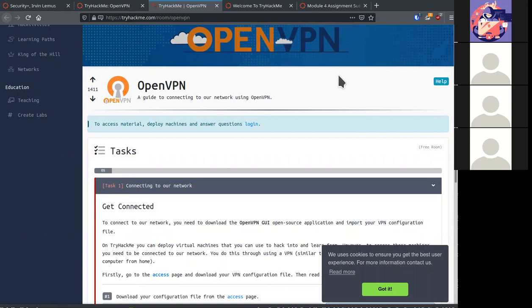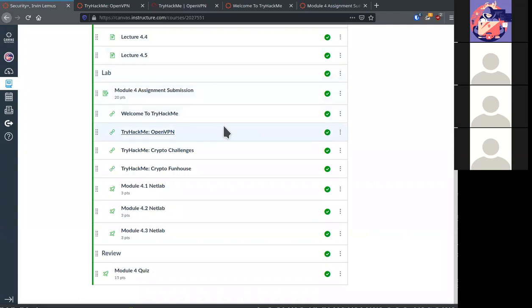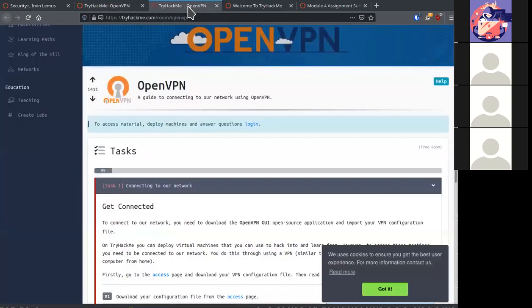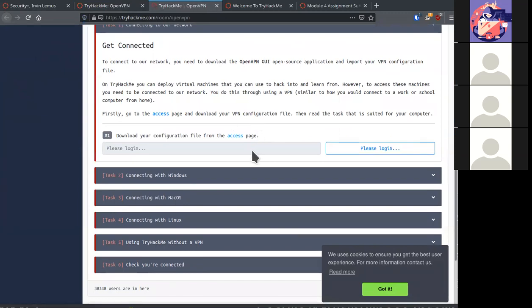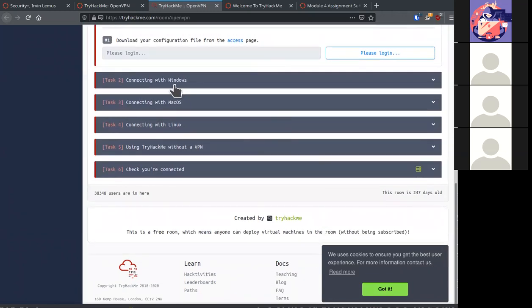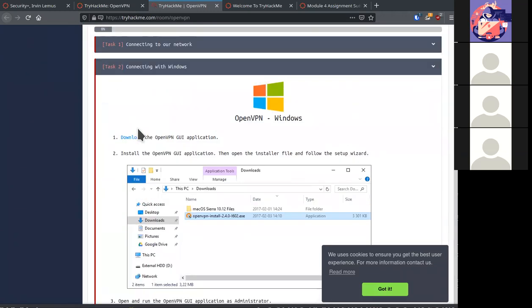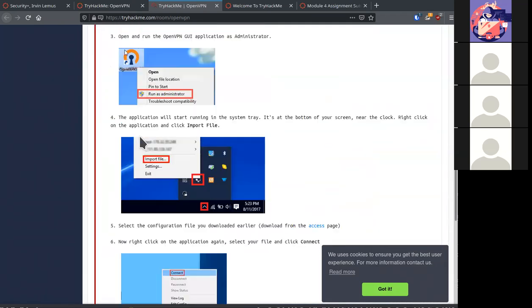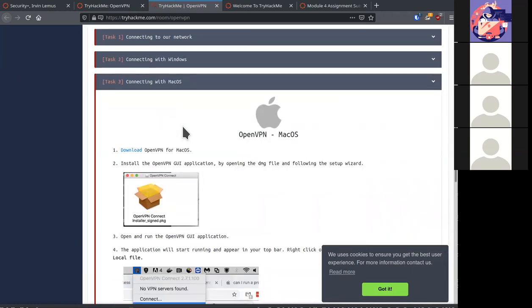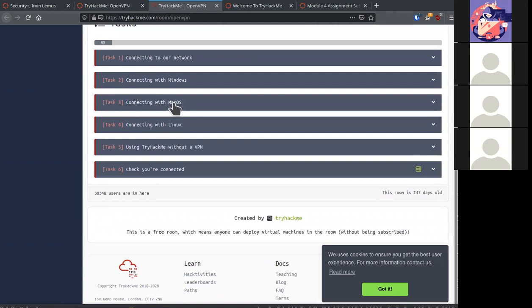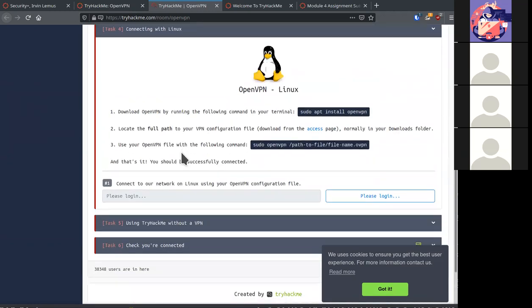When you're there, go to the OpenVPN room, which is linked. This one, I'll remove since that room's not available anymore. When you're there, it'll give you instructions on how to connect from your machine to their network. So if you are on a Windows box, here are the instructions on how to connect from Windows. If you are on a Mac, they have instructions here too. If you are on Linux as well.